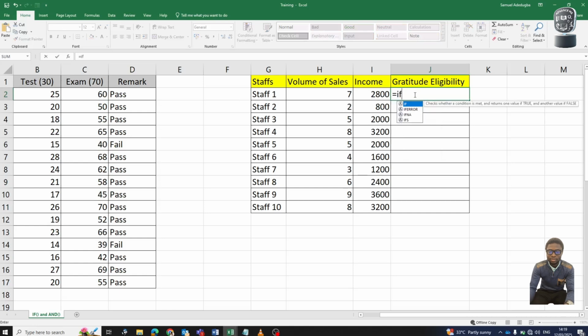equals to IF, double click, AND, double click, then you select this, greater than 5. Let's say 5 is the lowest expected from each staff. So comma, and the income expected from each staff too. Let's say the income expected is 2,500.